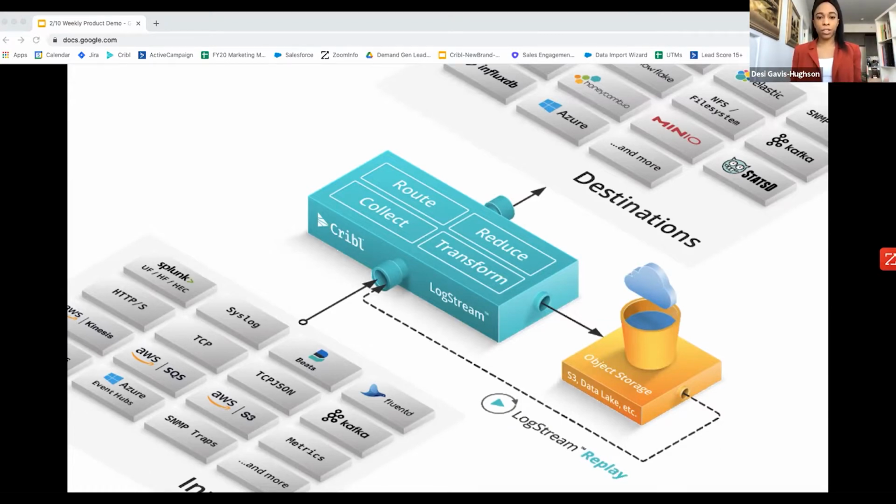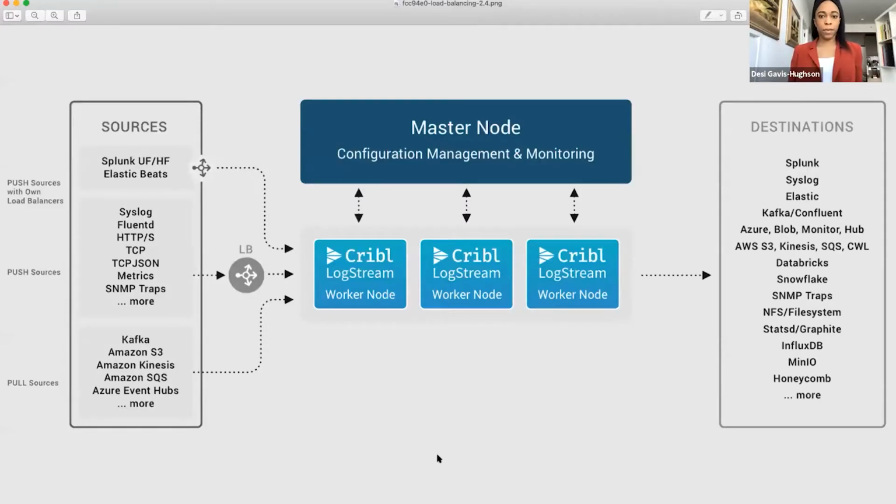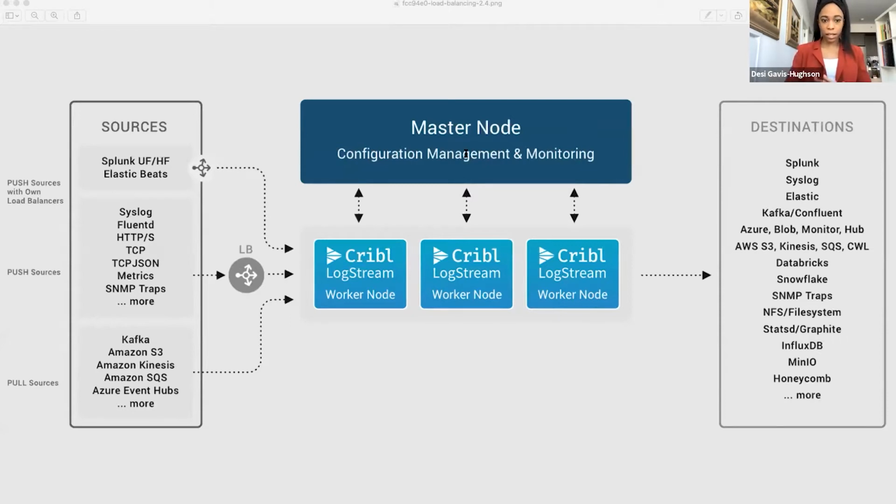Cribl LogStream can receive data from various sources. Here, I'll actually share this diagram with you so you can see some of the sources that we support. Okay, so Cribl LogStream can receive data from various sources, including Splunk, HTTP, Elastic Beats, Kinesis, Kafka, TCP/JSON, like you name it, many others there.